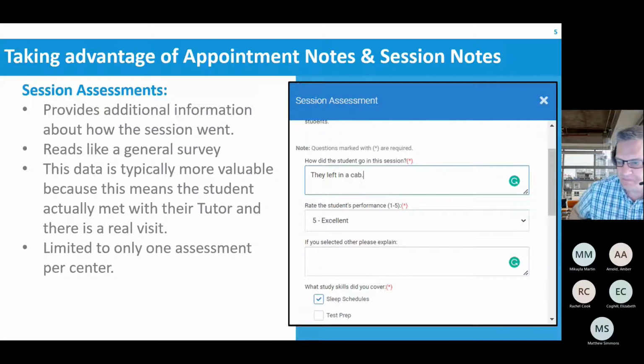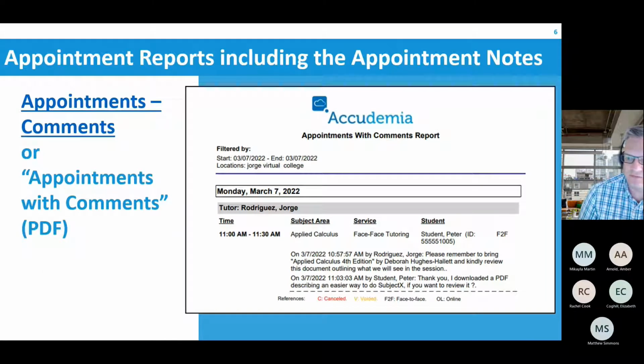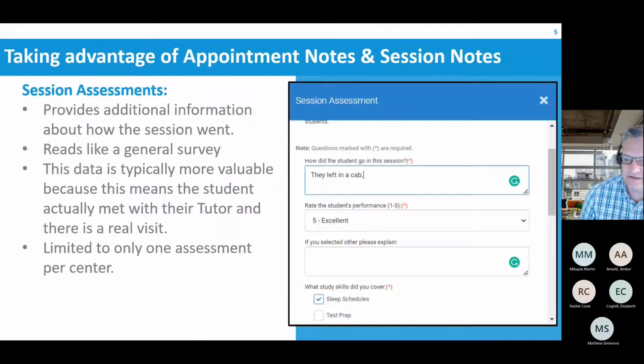But each one of these actually is attached to a real visit. So it can be any kind of information that you would want to know when folks visit your center.